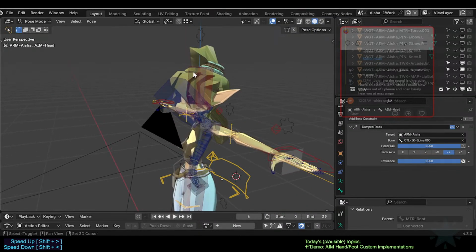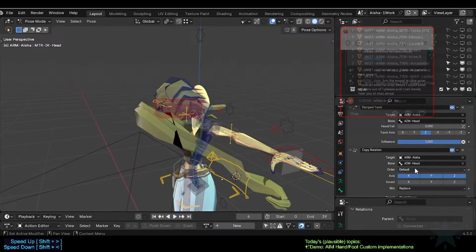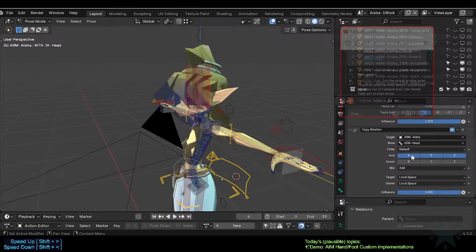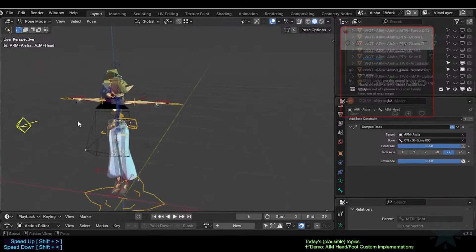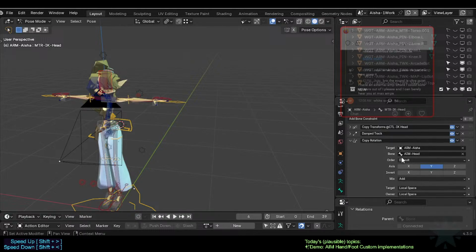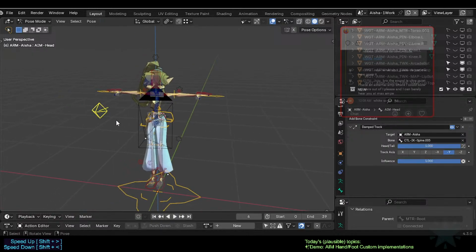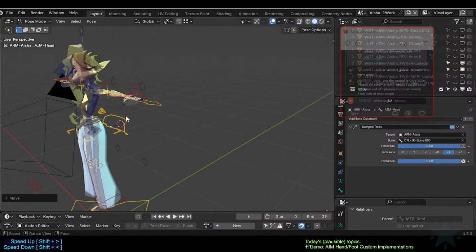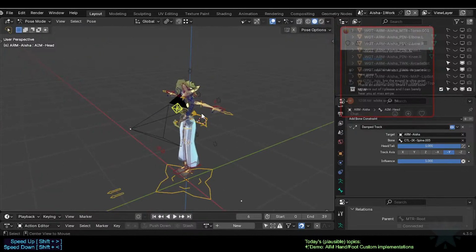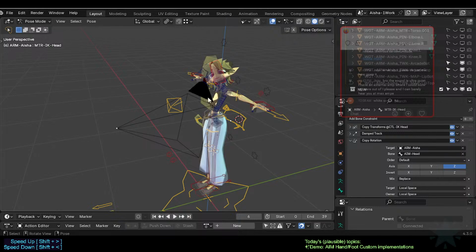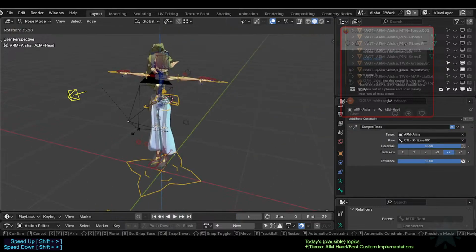So it will be like a copy rotation, like add, local space with just the Y, I think. No, it's not the Y, it's the Z then. Yeah, it's this one, and sometimes it doesn't. Maybe it's the add mix. Could go replace, but it's not clear that will do.